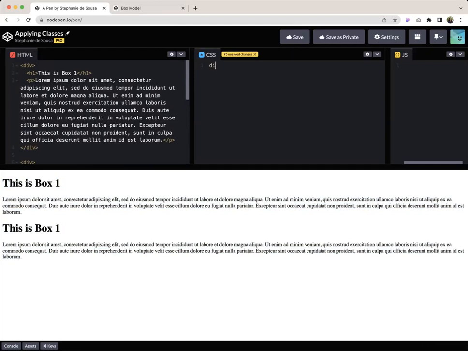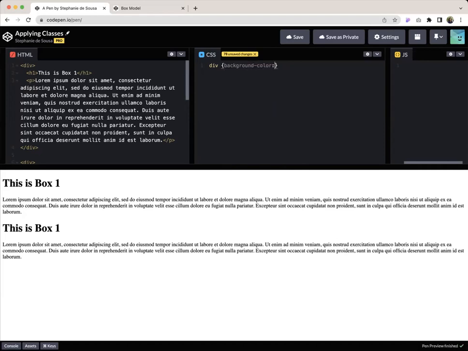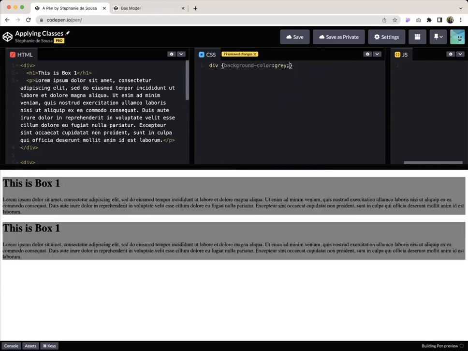And we'll say first, we'll select all the divs by using the HTML element in CSS as a selector. And then we're going to open our curly bracket and we're going to add a property and a value. So let's go ahead and give all of our divs a background color of gray. And you'll see that went ahead and applied to both the divs.